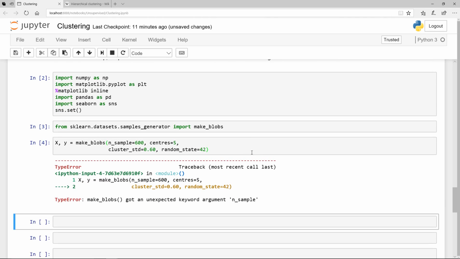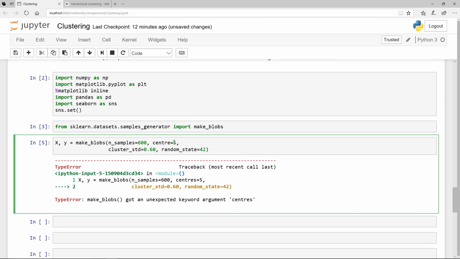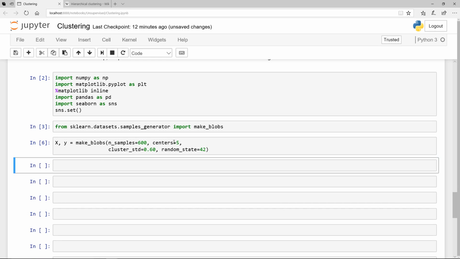Okay. What's happened? Number of samples and centers, wrong spelling. Okay, and we'll just plot this so that we can actually visualize this.